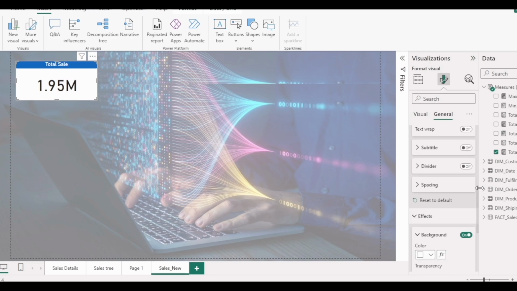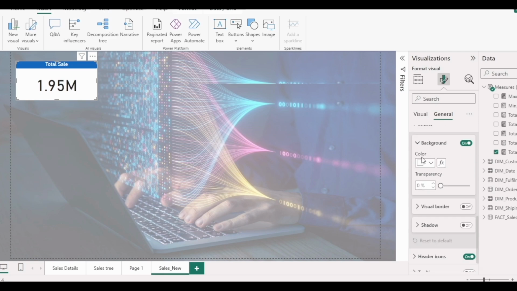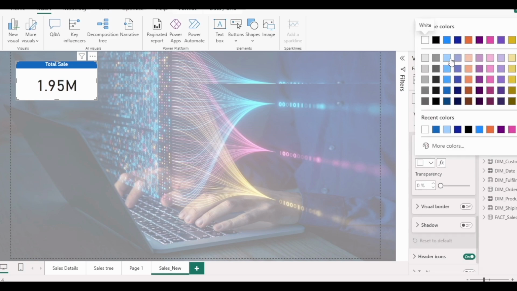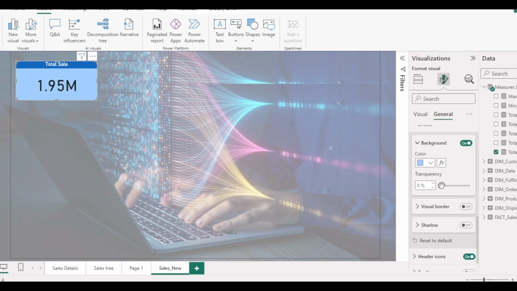Then come down to effects, and this is the background. We can choose the background color. I'm choosing this one. Then put the transparency as 60, 55. Directly you can put here like 50.